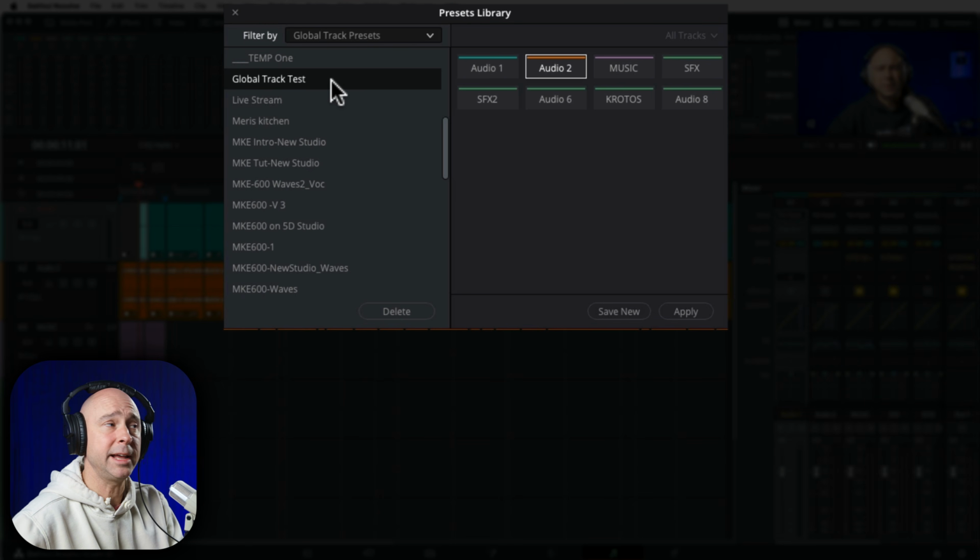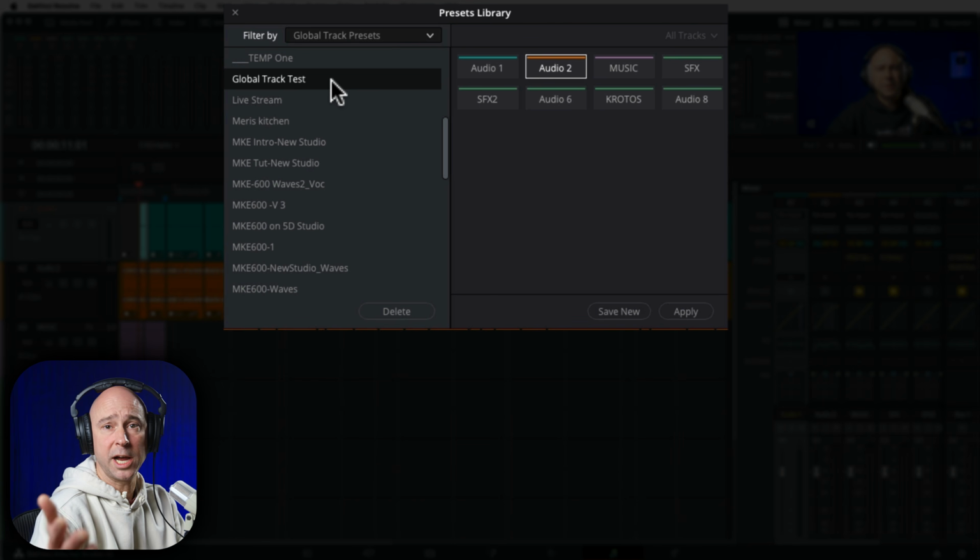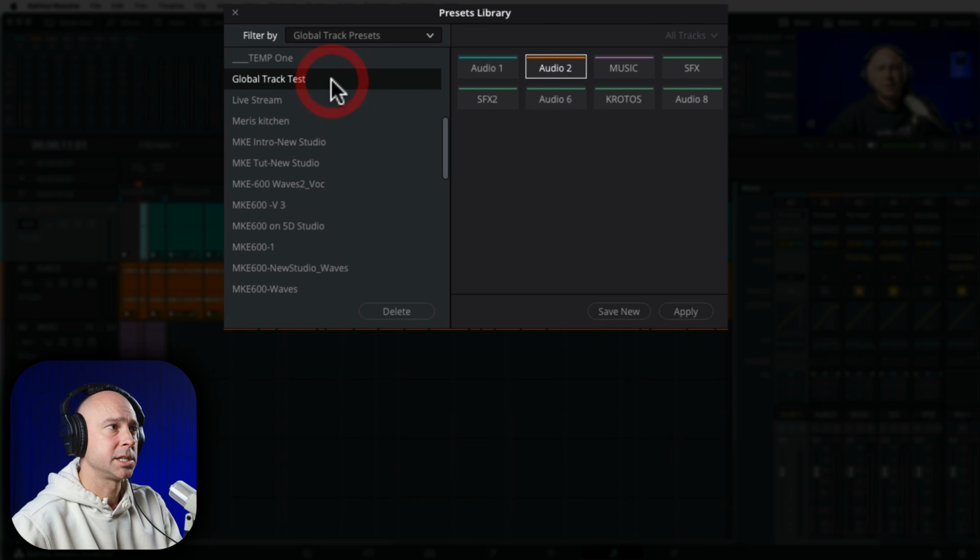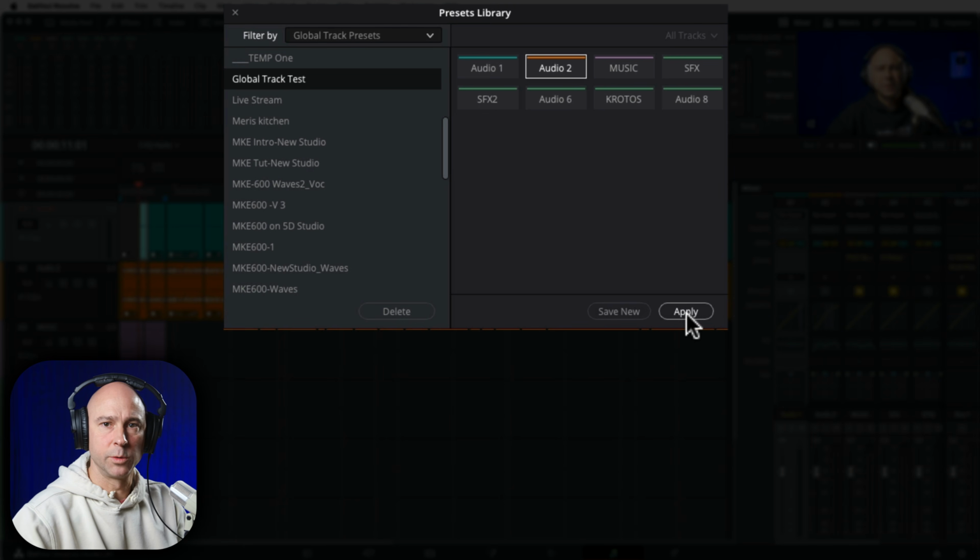We can also apply it from right here. So you go into a new project, you can just apply this preset, select your preset, select your track, hit apply. Boom, your audio work is done. It's going to be all set up for you just the way you like it.